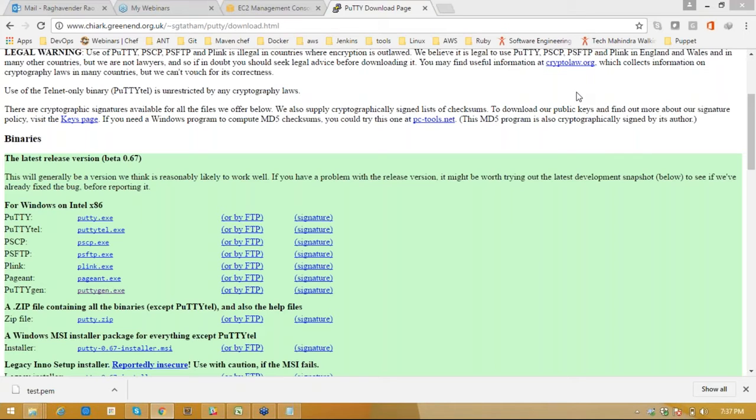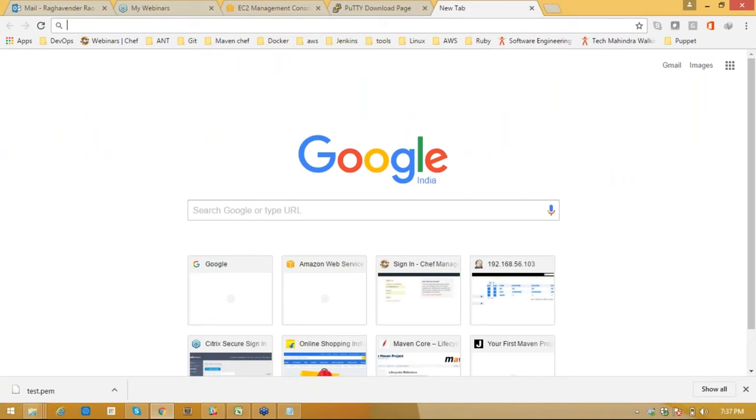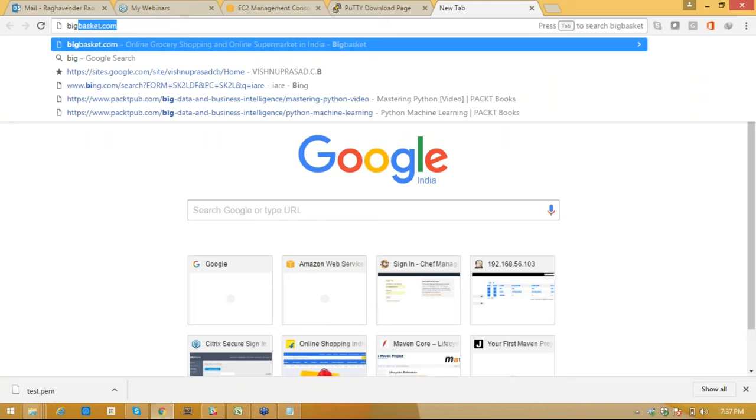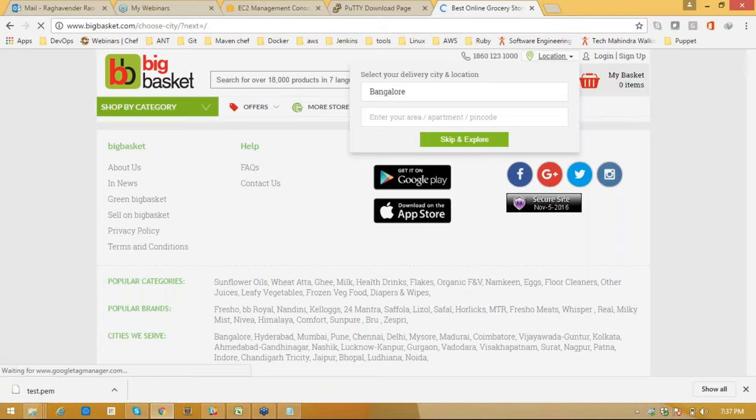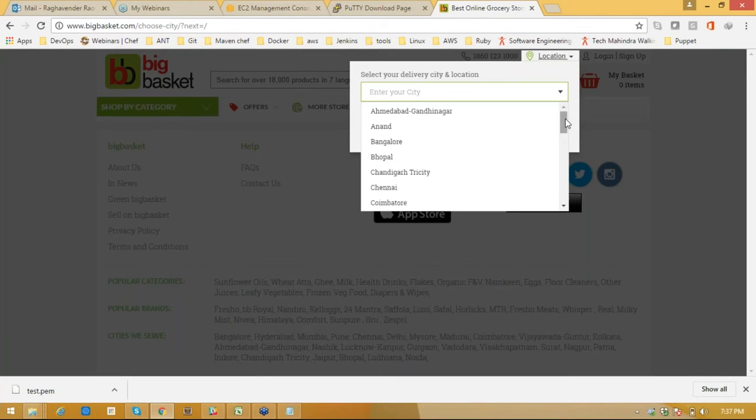The question from Ramesh: is there any specific importance of AWS regions? Can we create an EC2 instance anywhere, or are there any specific rules to follow? No. There is a site called bigbasket.com. Where is this company's business? Most of the business is in India, right? Most of the business is in Indian cities.